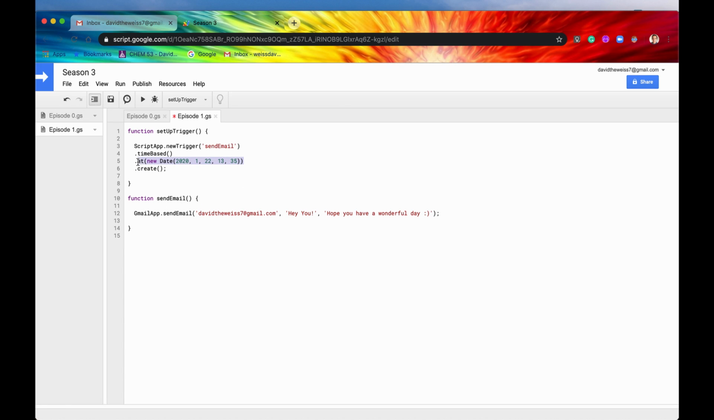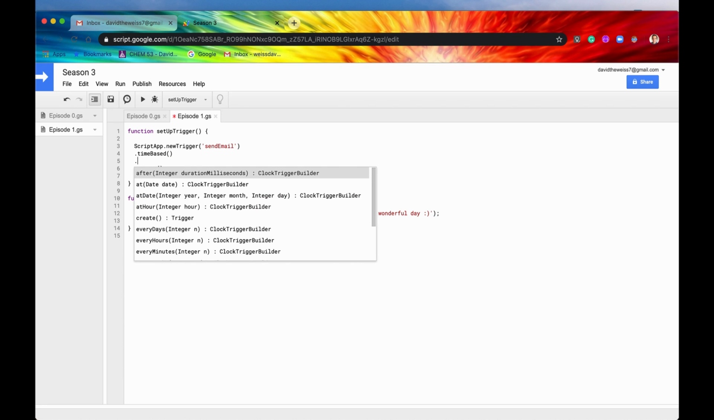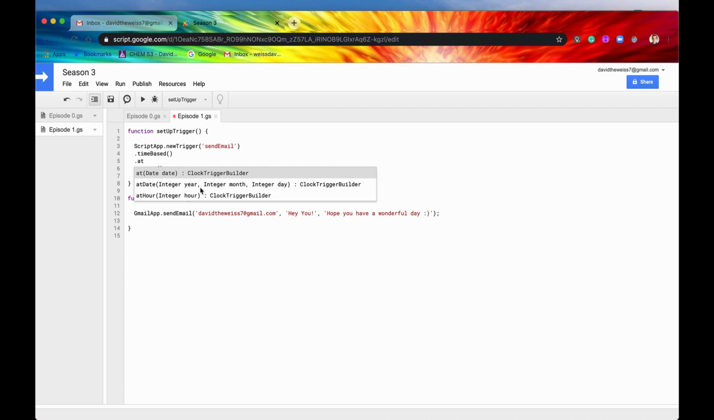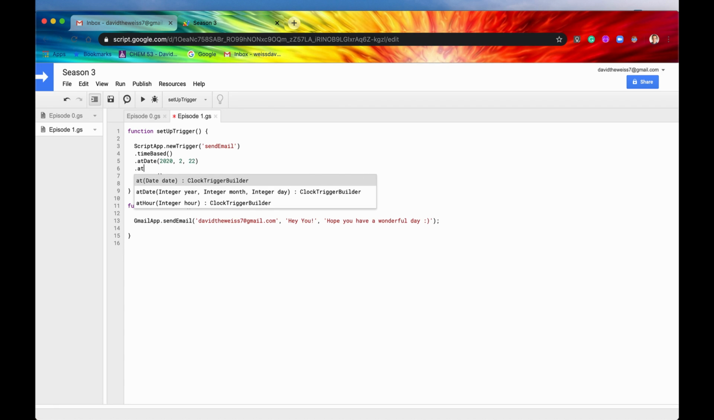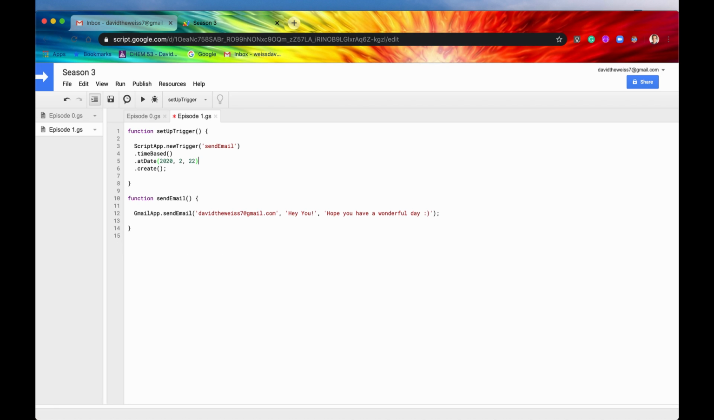There's also another way to do this, and that is with the Apps Script method atDate. If you don't really understand JavaScript dates that well, you can also run this atDate method and then take in a year, 2020, month will be 2 for February, this is not zero indexed, and day will be 22. And then this will run at midnight. Unfortunately, there's only 3 arguments here, and this will run at midnight unless you specify, say, an hour or a minute, something like that. But this is not as specific as the at method.